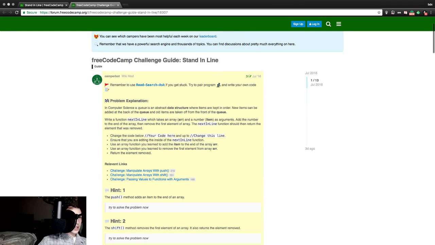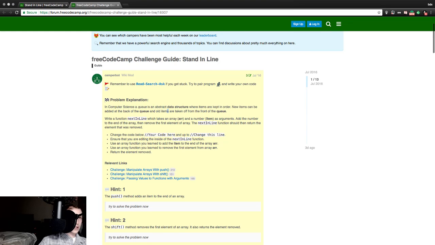So, problem explanation. In computer science Q, abstract data structure, yeah, things come in, things go out. Great. In a function next in line, array and a number arguments, adds the number to the end of the array, then removes the first element of the array. The next in line function should then return the element that was removed. Yeah.